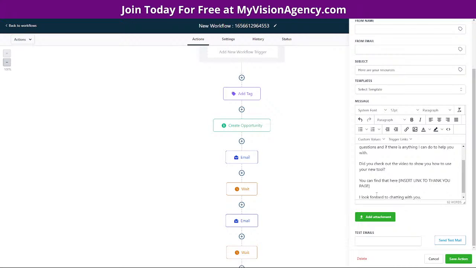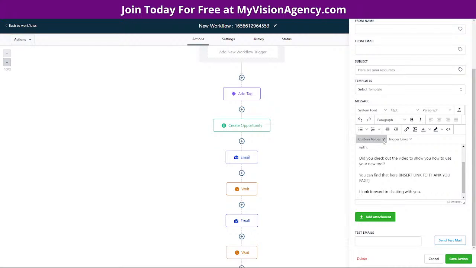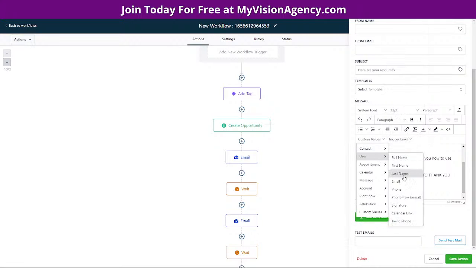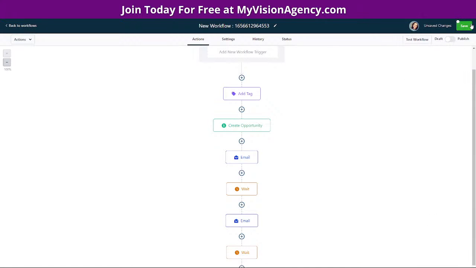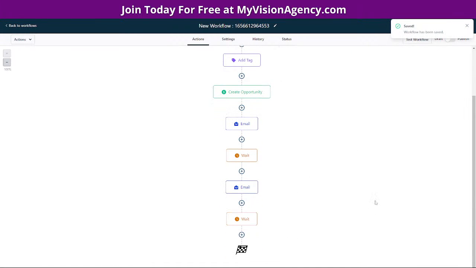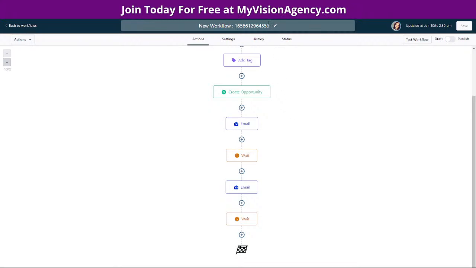Okay. And then we could add our email signature again. So let's go to user and signature. Okay. And then we'll save and then save. Okay. Now let's say that we've sent them these emails and maybe we need to create an additional workflow because they're in a trial, or maybe we have a membership area that we want to release. Okay. We've built it all out. We have all these resources and everything.